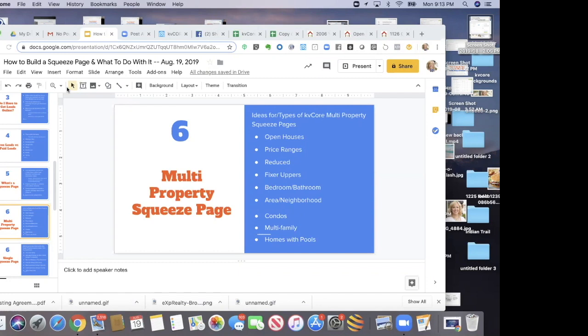Okay. But Sylvia, I just had one more question. When you say multi-property squeeze page, that just means many homes versus one home. Is that right? Is that what it means?